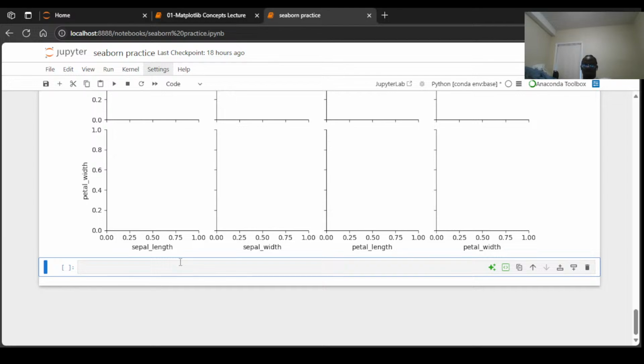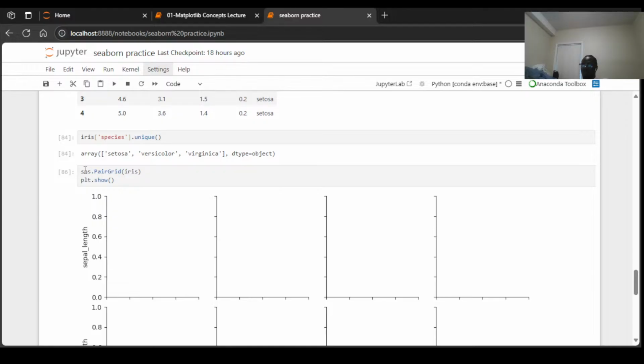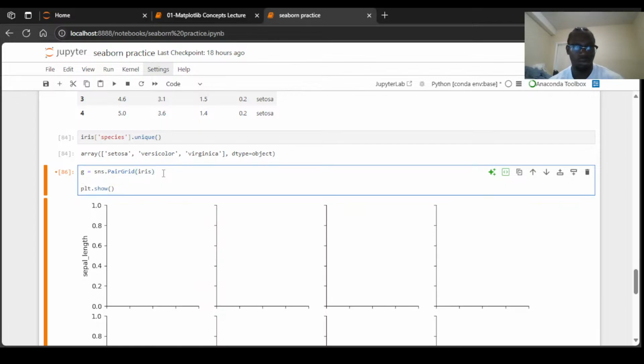The main way is to set this pair grid equal to a variable, and then off of that variable, you can map plot types. So for instance, if I want to go ahead and map maybe a scatter plot, I can say plt.scatter, and this will map a scatter plot to both the upper diagonal, the diagonal itself, and the lower half.